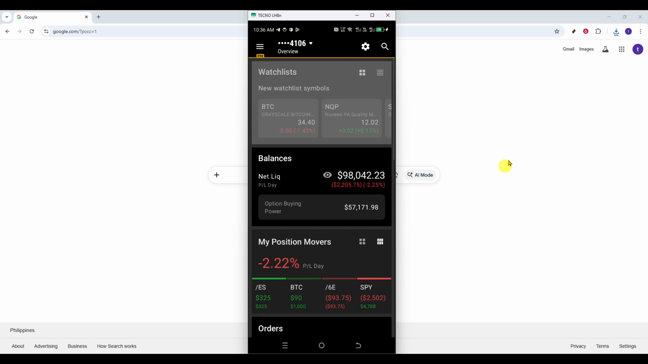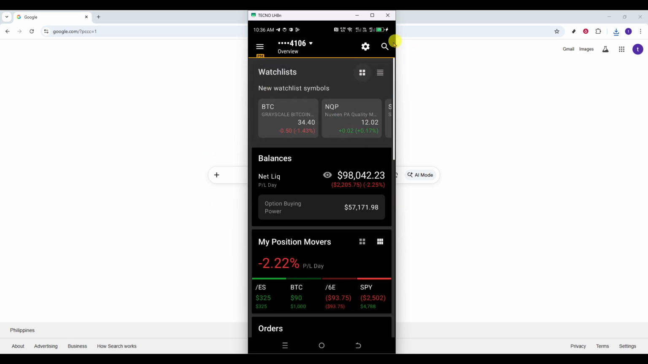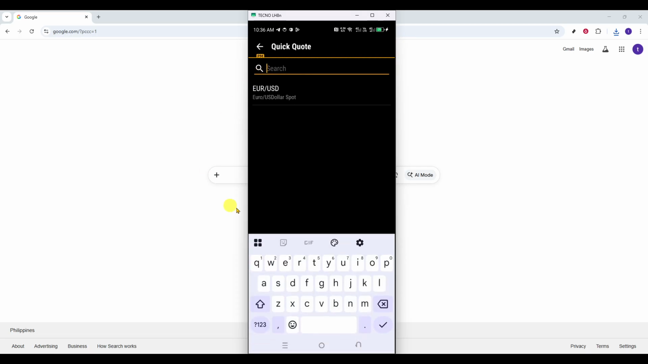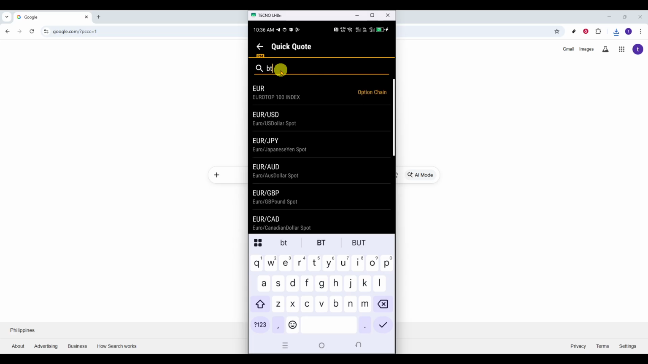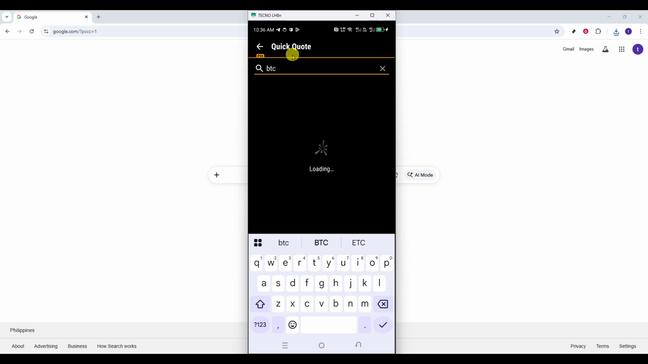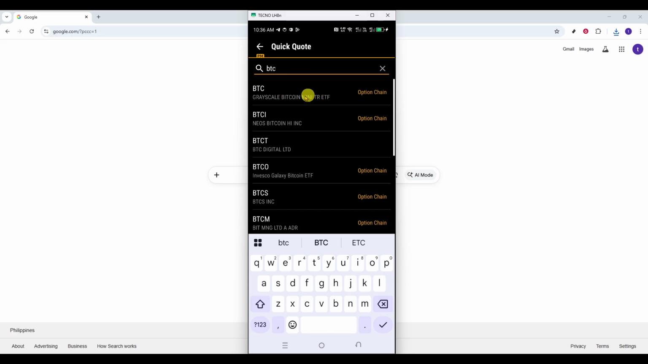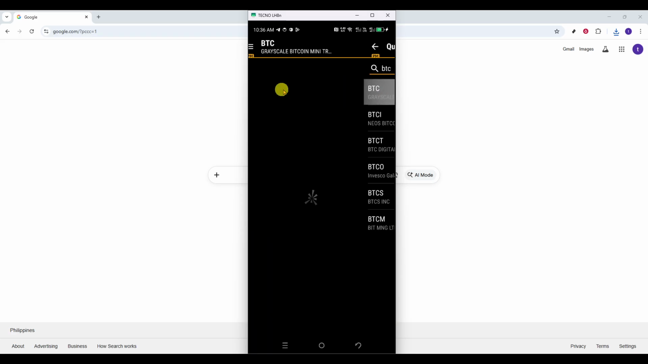Once you're on the main screen, look toward the top right and tap the search icon. It typically looks like a magnifying glass. This takes you to the symbol search where you can look up stocks, ETFs, and other tradable instruments supported by the app. If you don't see the search icon right away, make sure you're on a primary tab like Watch List or Quotes, so the search control is visible.